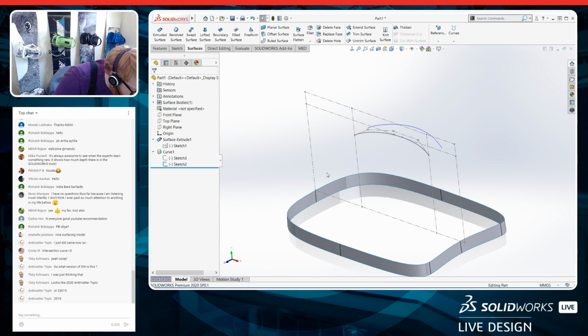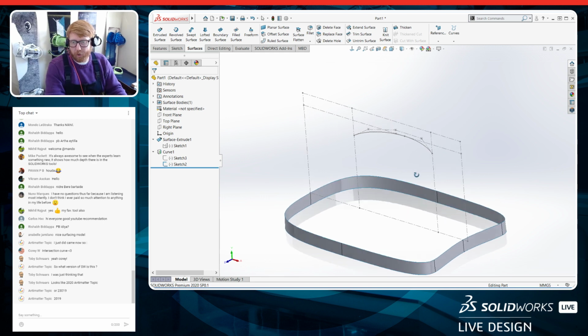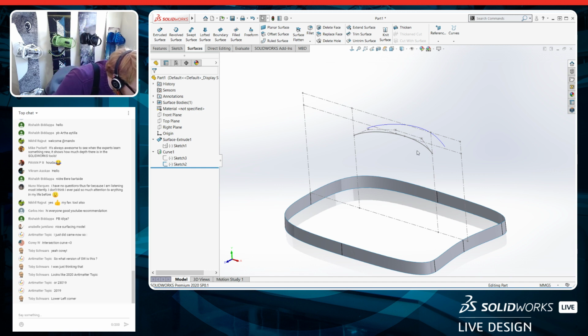What version of SolidWorks is this? It's actually 2020, version 2020 SP01, is what I'm currently working on. I think that's all. Some people, it's their favorite tool, so that's exciting.